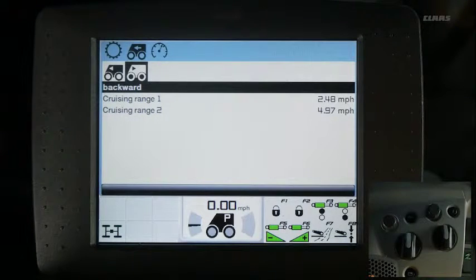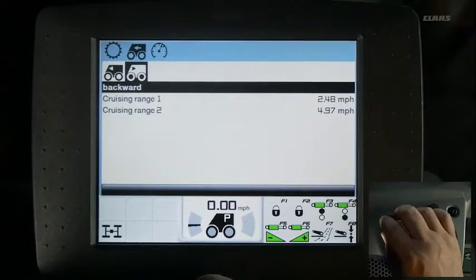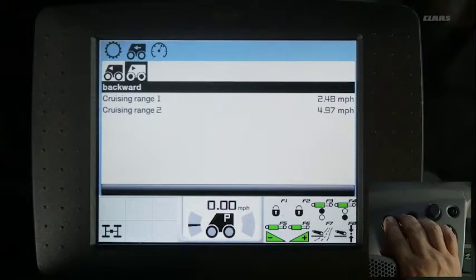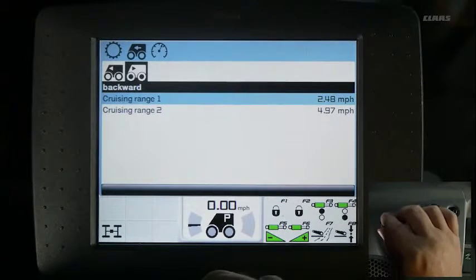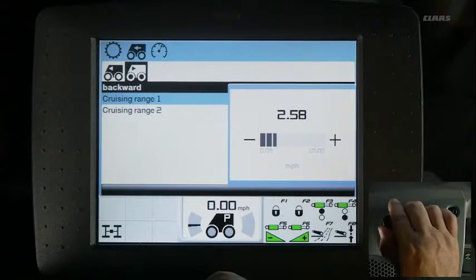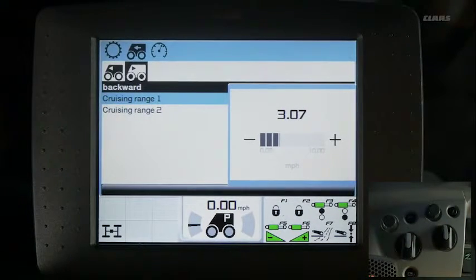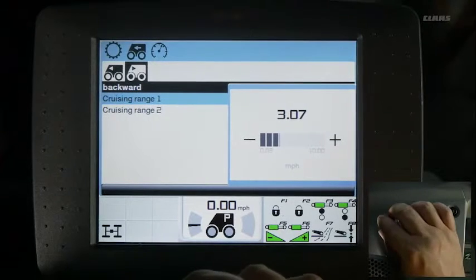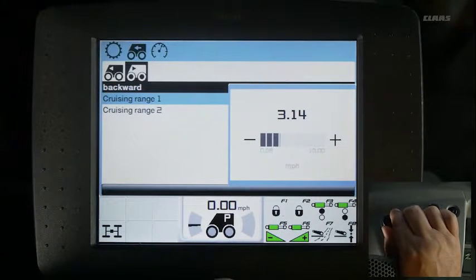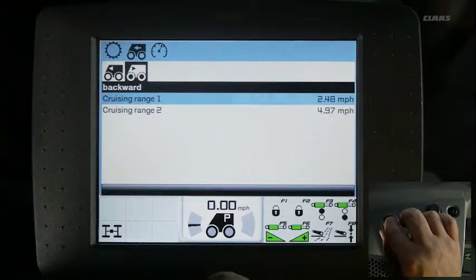To modify Cruising Range 1 in reverse, scroll to the Backward tab and press the rotary dial. Scroll to Cruising Range 1 and press the dial again. You'll notice that if you turn the dial rapidly, your speed will jump in multiples of 0.1 and 0.5, depending on the rotation speed. If you turn the dial more slowly, you will see speed goes up in multiples of 0.03 to 0.04. Press the dial to select and your new cruise range settings are saved.